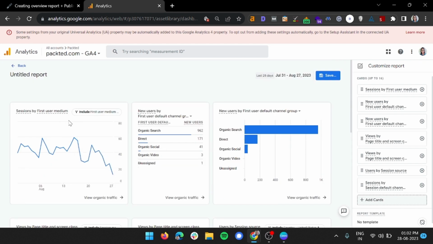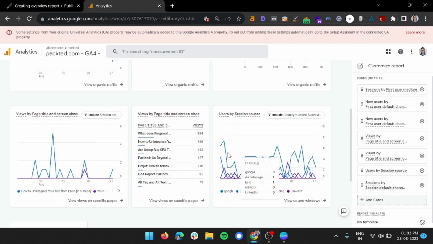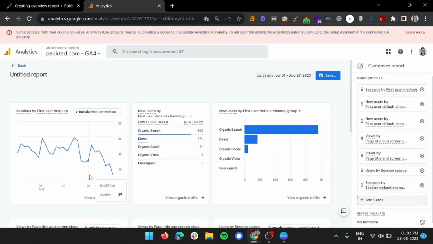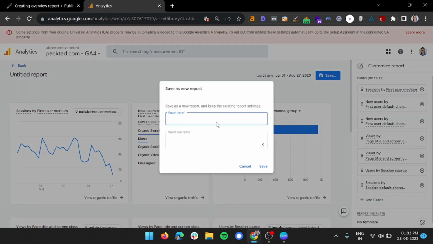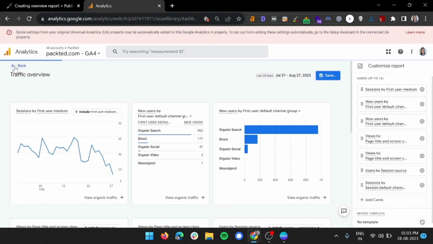You can see a bunch of these reports have these included. So this is basically the custom cards that we made in the reports itself. This can be very helpful for you. Instead of just going into the report and seeing them, you can just see that data from the overview report itself. So again, we will click on save and give it a name. We will give it something like traffic overview, and I will click on save, and let's go back.